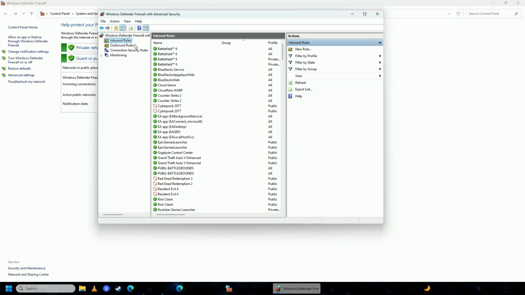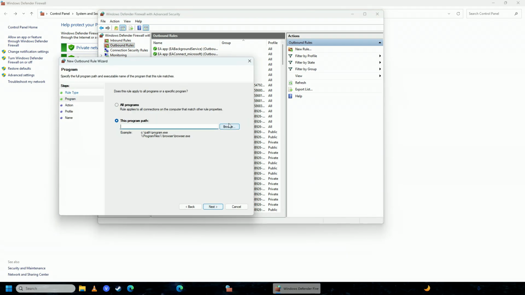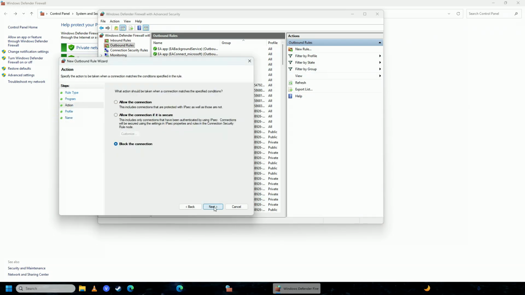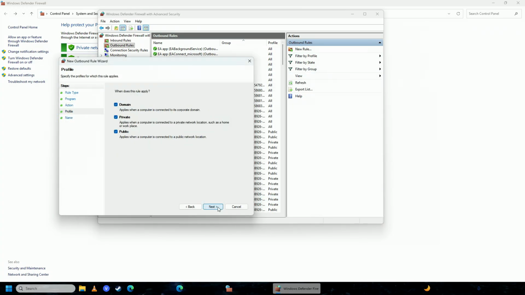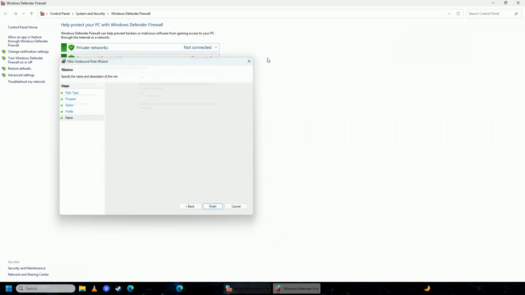And after that you're going to go into outbound rules. You're going to do the same here. Click new rule, program, find Fortnite, click open, click next, click allow the connection, click domain, private, public, make sure all of these are on, click next, add a name here again, and then you should be good to go.